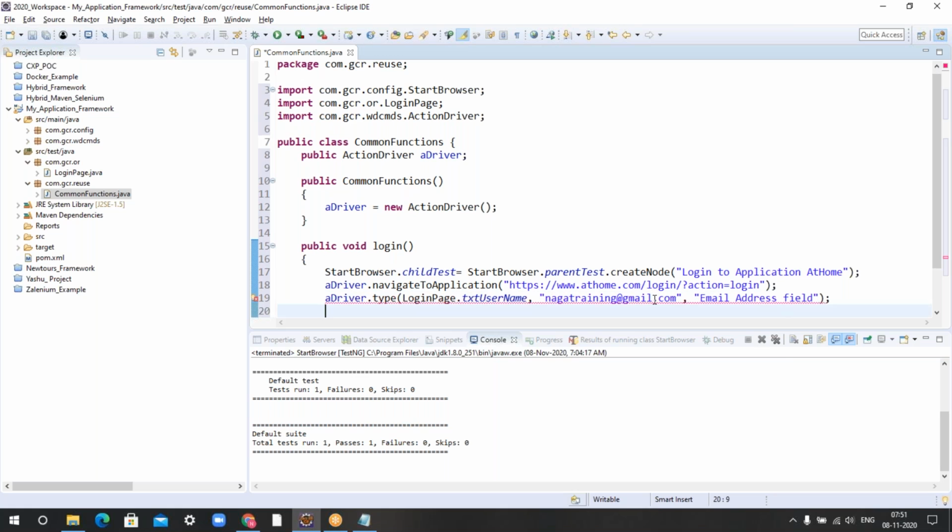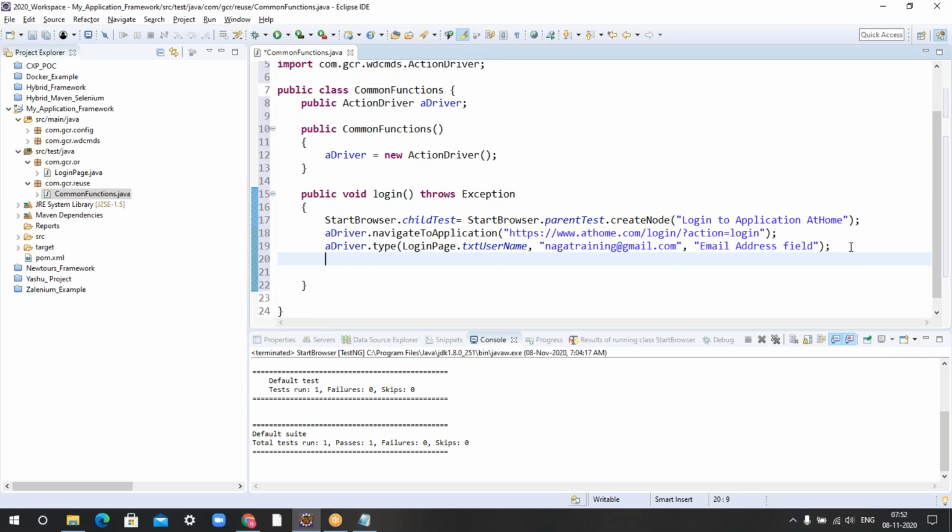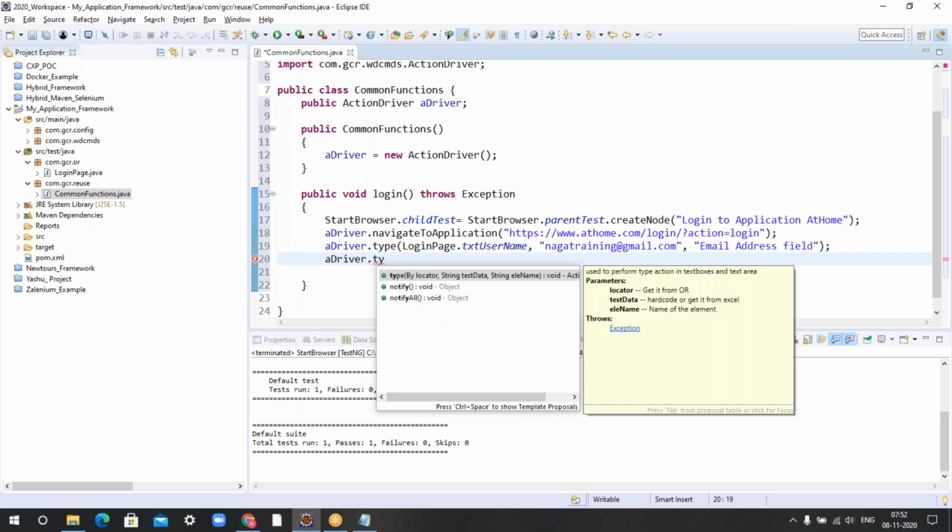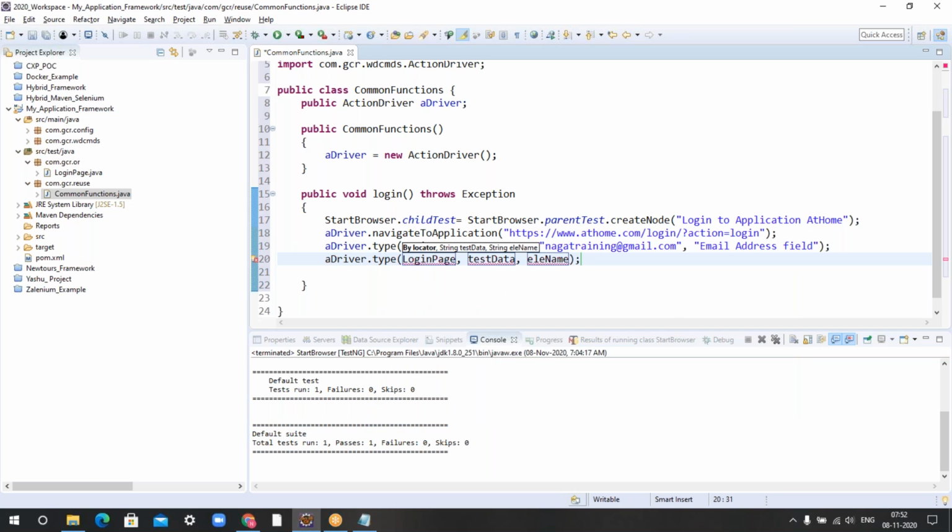I just need to close declaration. I need to add an exception. Yeah. And then the third step is enter the password. So driver.type, login page dot txt password. Test data is nothing but I'll just give my password here. Can we get it dynamically instead of hard coding? Yeah, that I'll show you. That, reading data from Excel sheet, I'll show you in the next step. Yeah, okay.